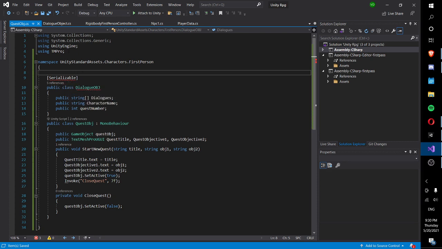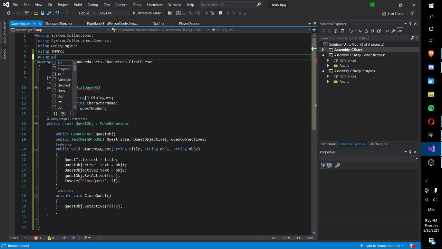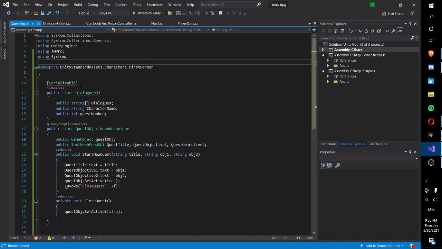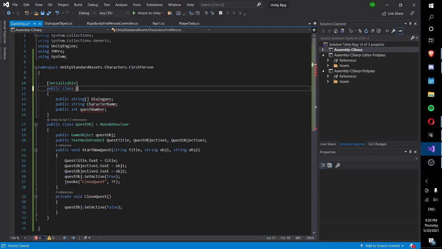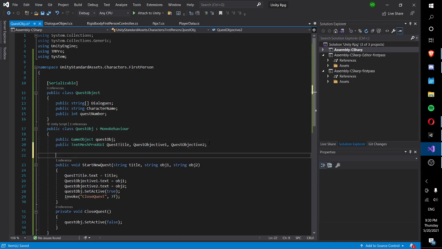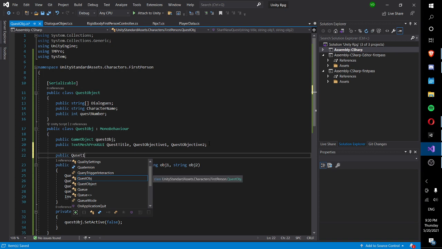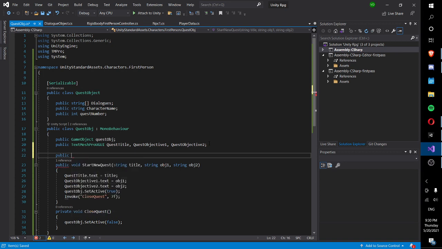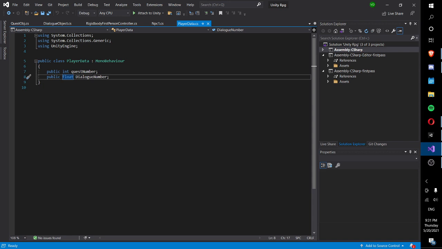Why is this not working? Oh, do I have to? Yeah, okay. So using system. So you have to call the library using system whenever you use serializable. So okay, so we not dialog object. Let's say quest object. And over here we're gonna just say quest one. Quest object quest one. So this actually removes the need for our quest number.